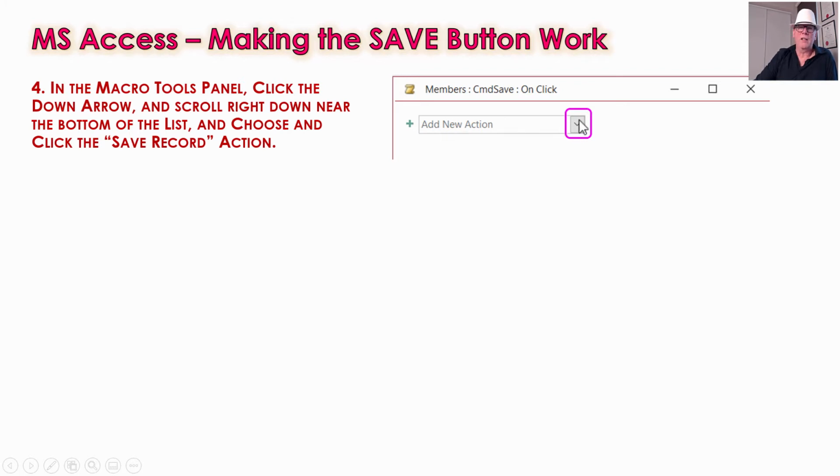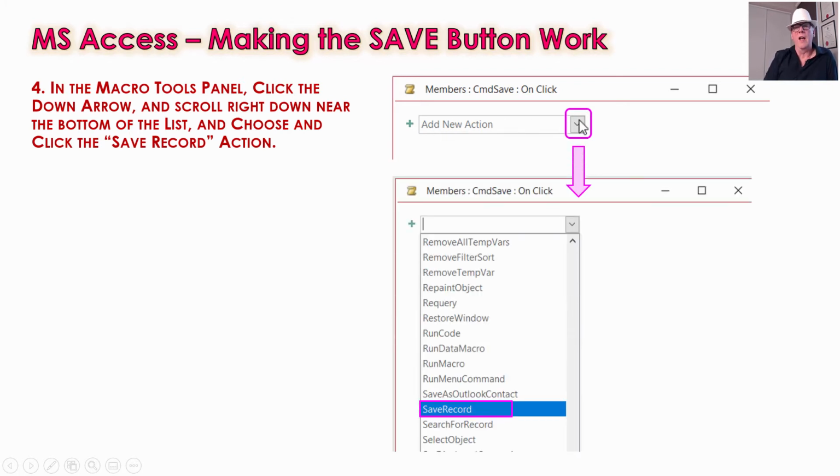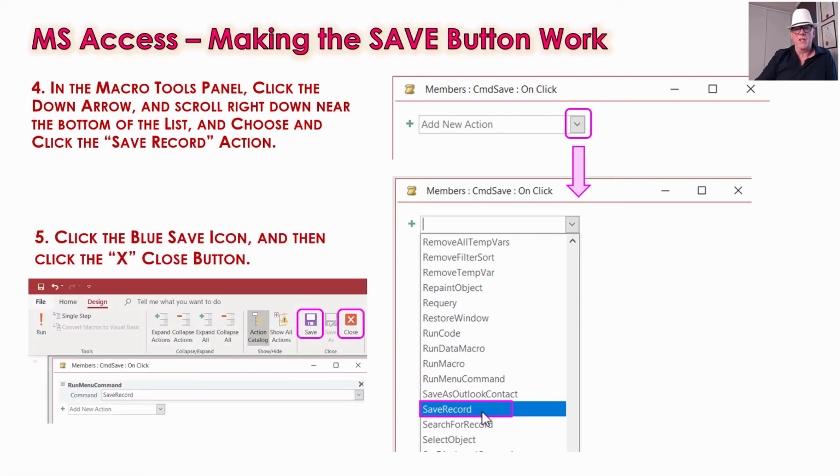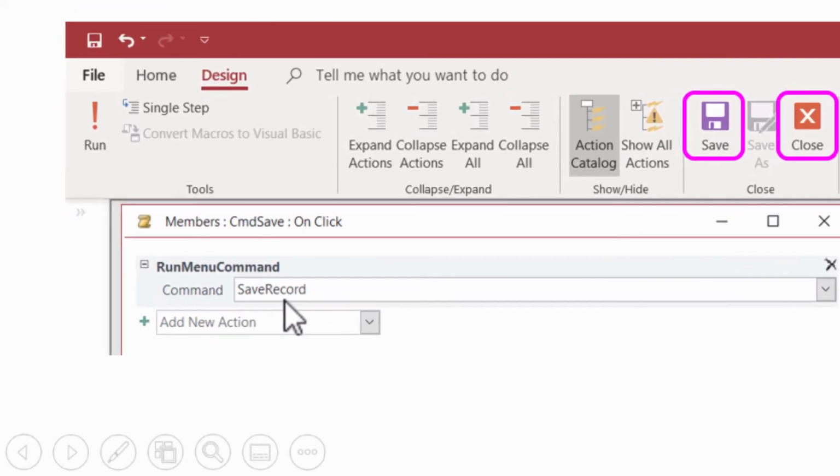What you do is click the down arrow of the box there. The action we want when someone clicks that Command Save button is a save record. So you have to scroll down here. They're in alphabetical order, so you'll have to get down to the R's and the S's, save record. Make sure you click on that one, and save record will then be the action that button does when it's clicked. You can see here it says save record is the action, so that's great.